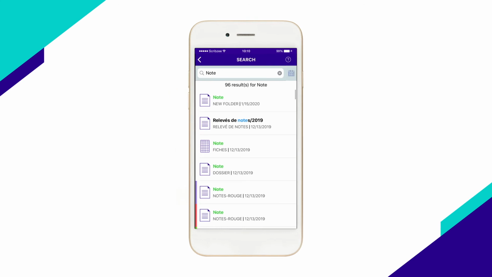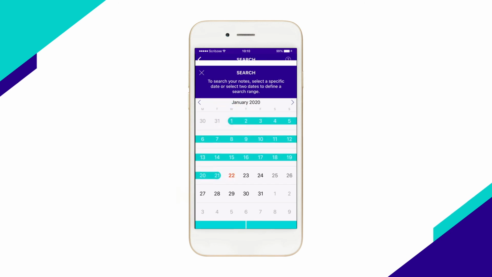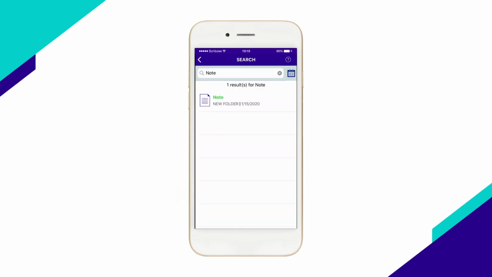You can refine your search by adding dates. Tap the calendar icon to the right of the search bar. Define a search range by selecting a start date and an end date. The notes scanned between those two dates will appear on screen.